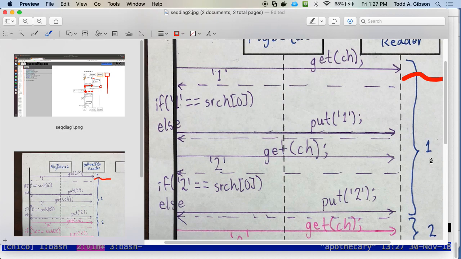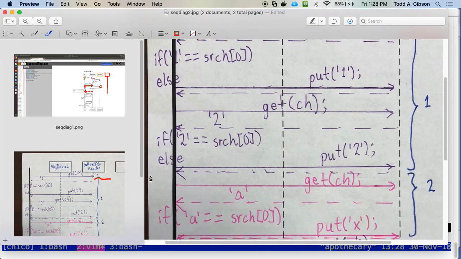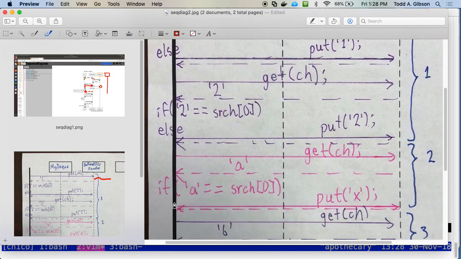It loops. Get, 2 comes back. Doesn't match. Put. Get the 3. Put the 3. You get, the A comes back.